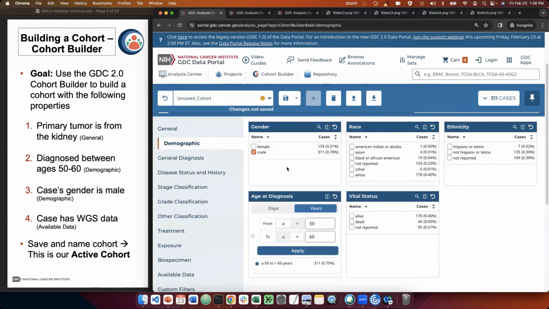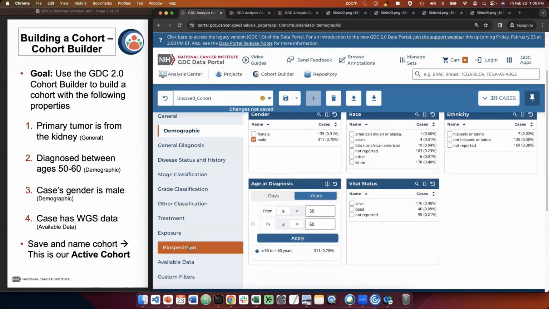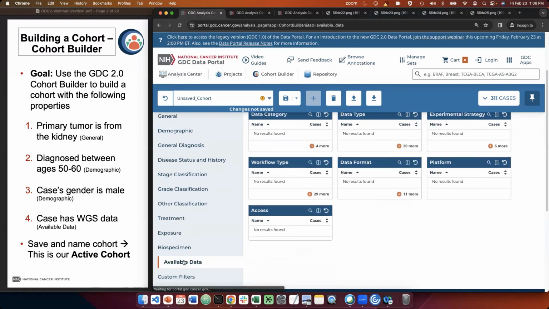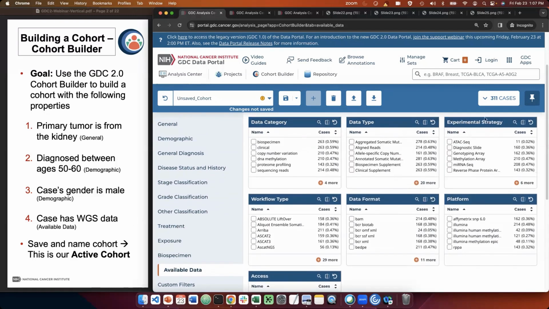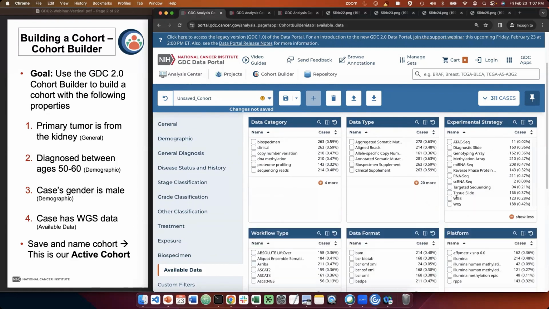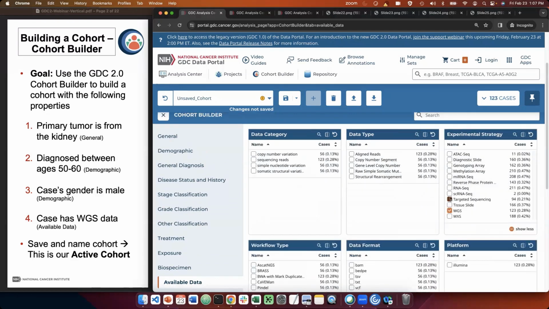And the last one is that we want only cases that have whole genome sequencing data, WGS data. And we can find this filter down in the available data category at the bottom. At the top right, experimental strategy is our property of interest. So we'll go ahead and click on 6 more because it's not like the primary site, which had many different values. We only have a few. So we can select WGS from this list.